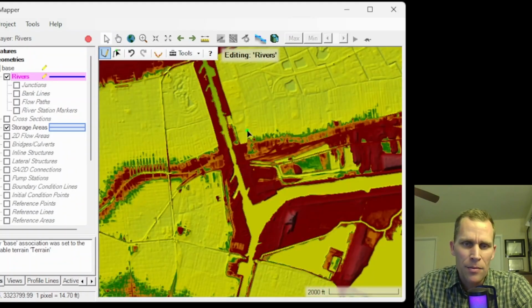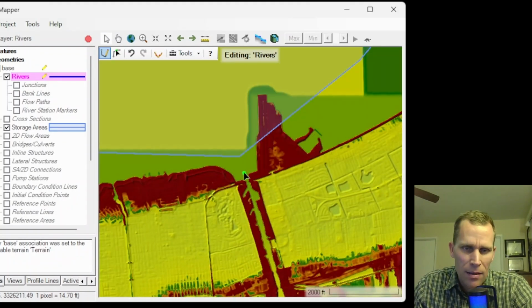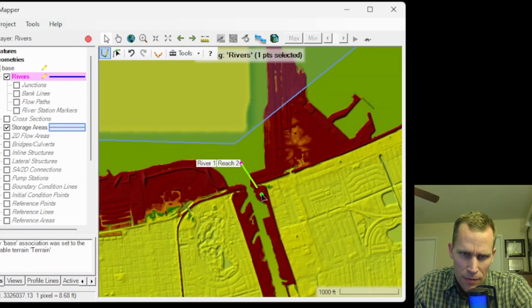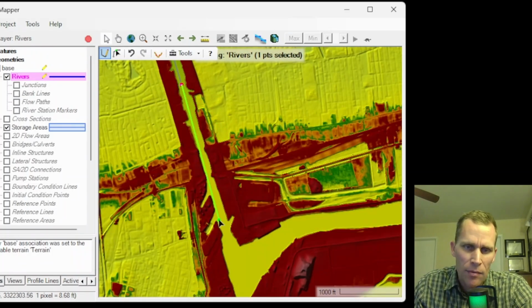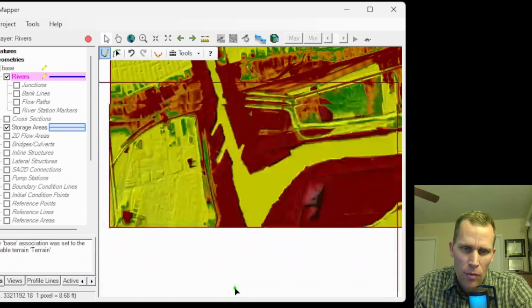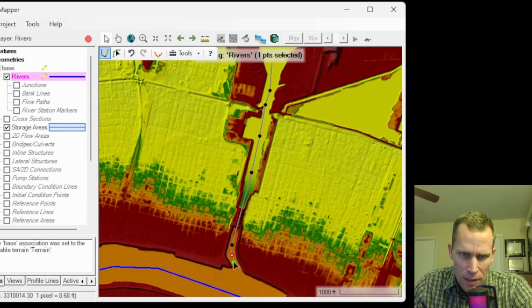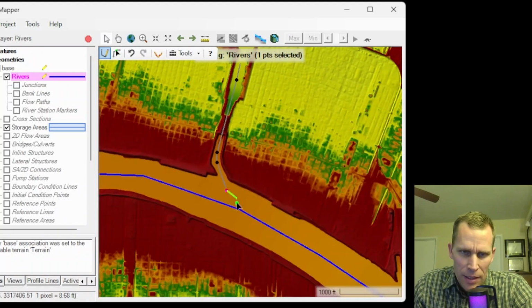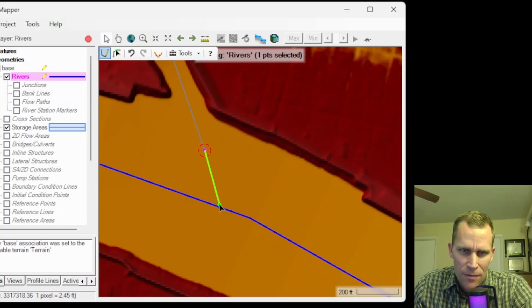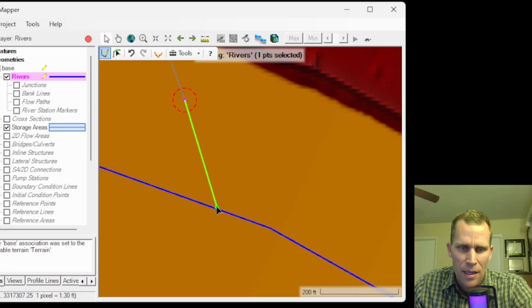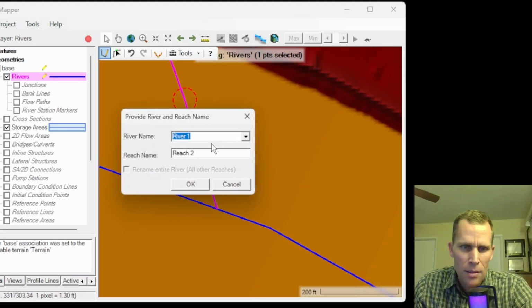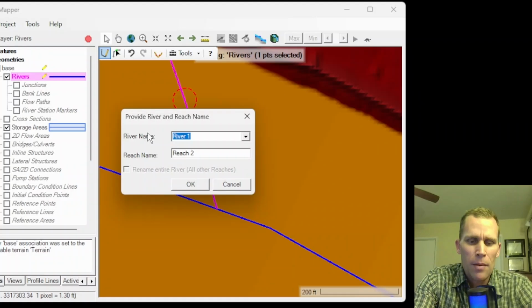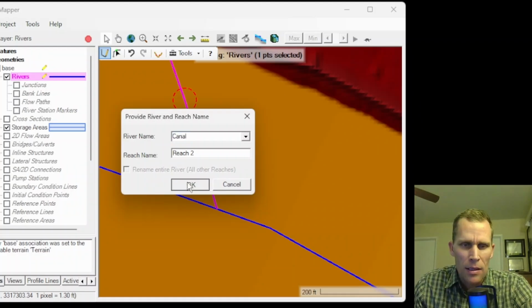Now let me pan up to the top of the canal, which is right here. I'll just do a single left click. I'm going to model this industrial canal as a river. Click here, right click will actually center. Left click, left click, left click. Now I need to zoom in here so I'm close enough so that it recognizes that this is a junction and double click. All right, so for the river name, I'm going to call this canal and then click OK.